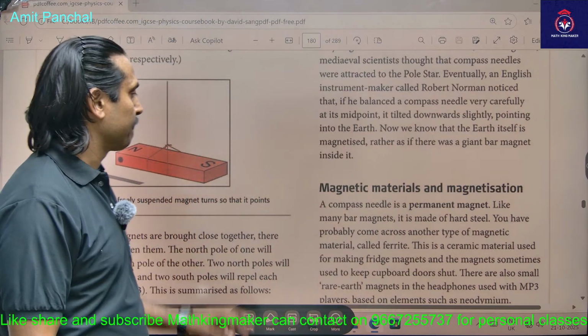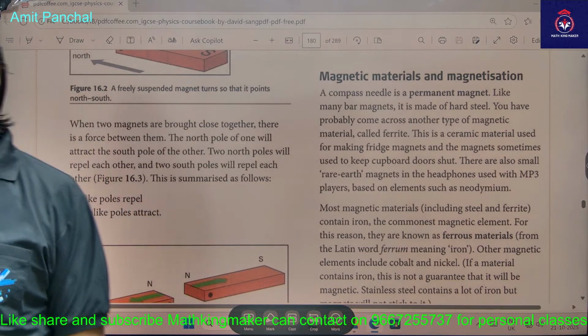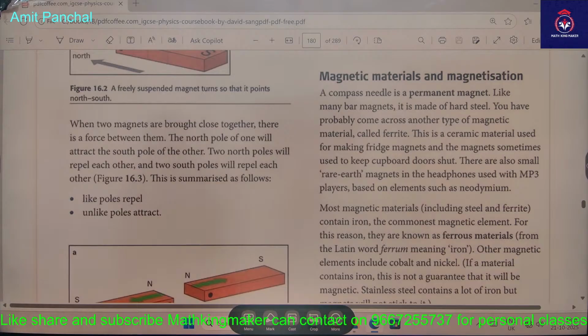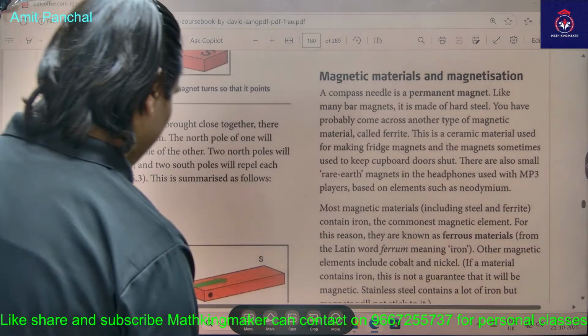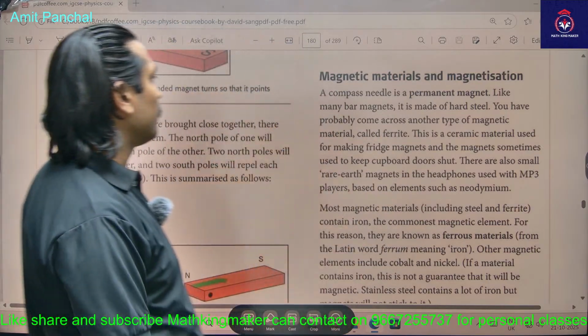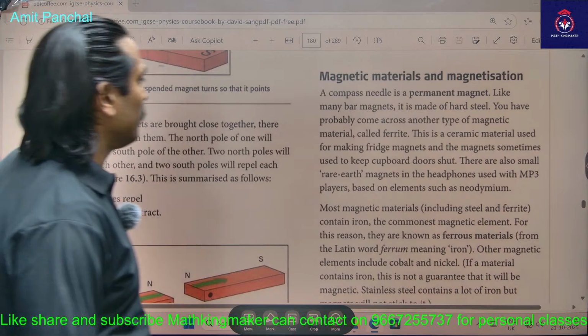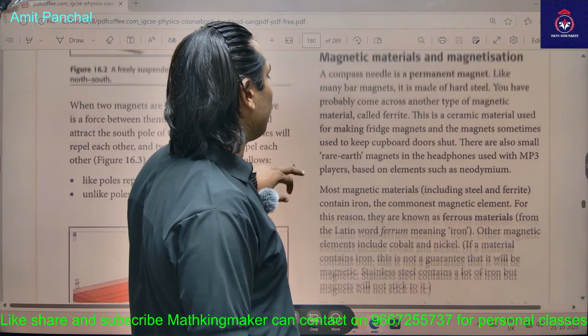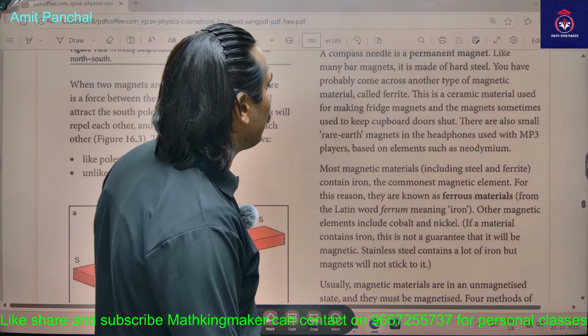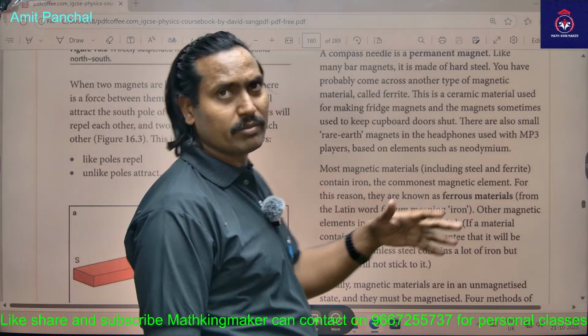Now we will talk about magnetic materials and magnetization. Magnetism is basically the property of a magnet to attract or repel magnetic materials. So what are magnetic materials? A compass needle is a permanent magnet. Like many bar magnets, it is made of hard steel. You have probably come across another type of magnetic material called ferrite. This ceramic material is used for making fridge magnets, and magnets sometimes used to keep cupboard doors shut. So in a cupboard door we also use a permanent magnet.